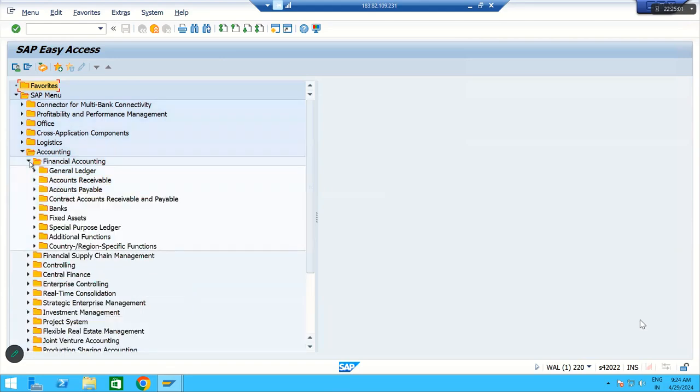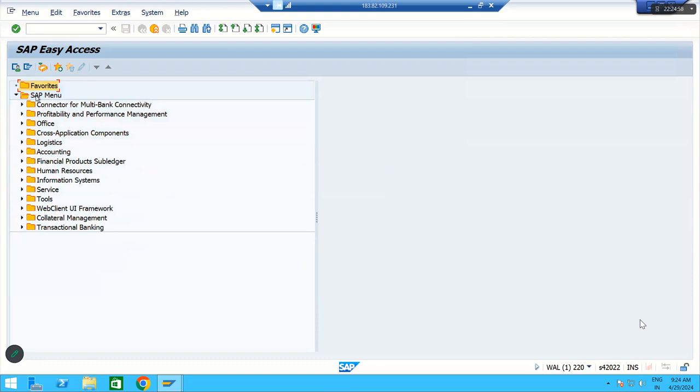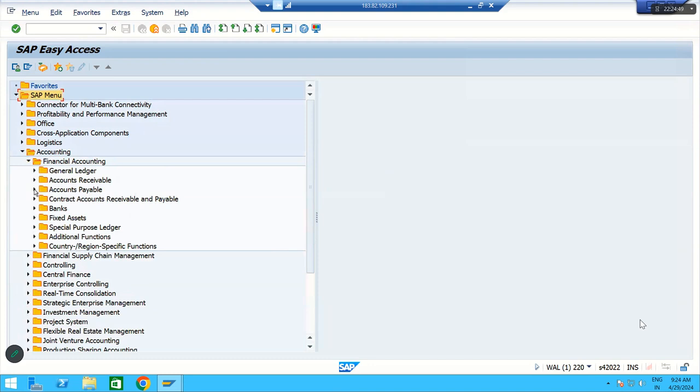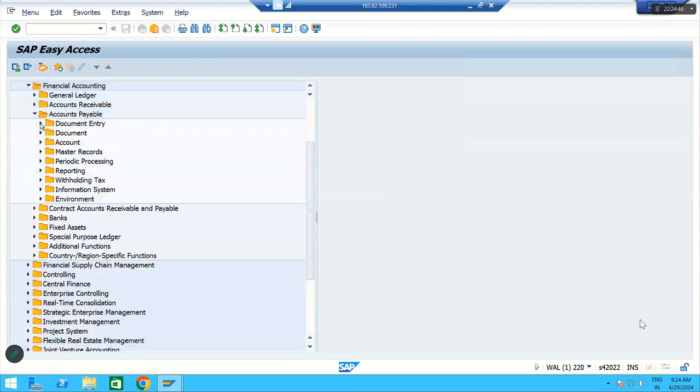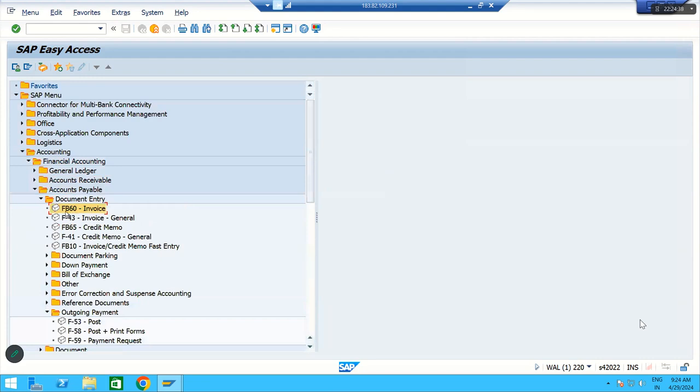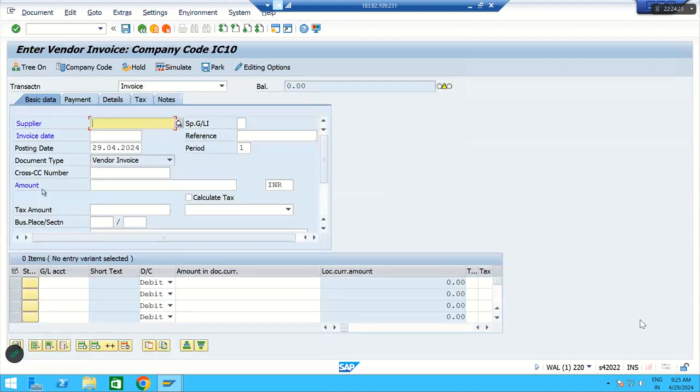For example, everyone, what is the path to post a vendor invoice? SAP menu, accounting, financial accounting, accounts payable, here document entry. This is the path and this is the T code, FB60. What is meant by T code, I will tell you. Every time you come here, double click on this FB60 invoice. Then you can post the invoice.